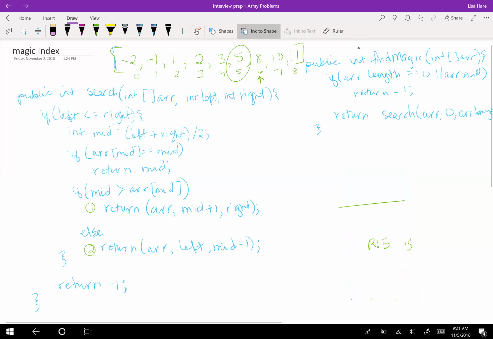And the complexity of this would be a log-n solution, because we're able to use that binary search, and we're using 0 additional space.